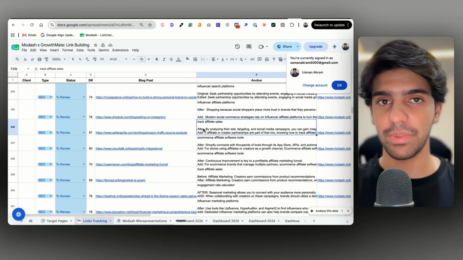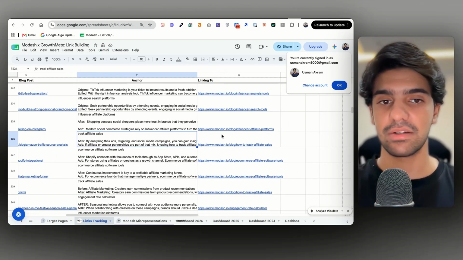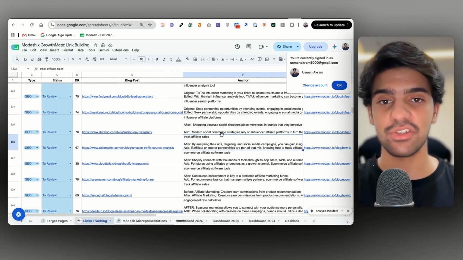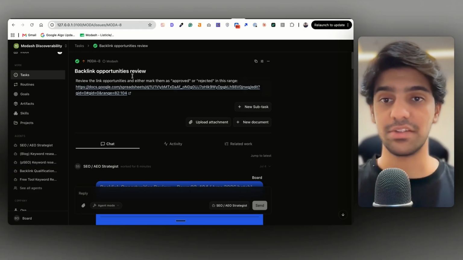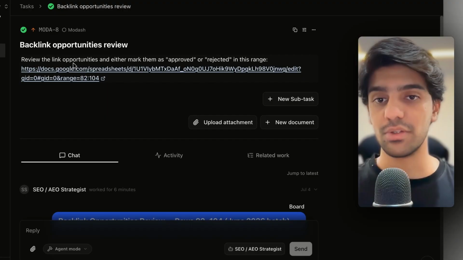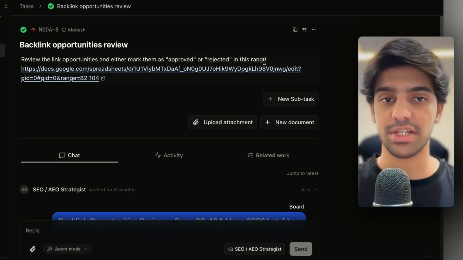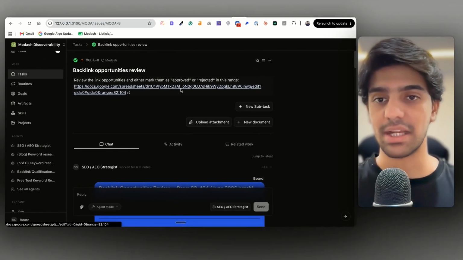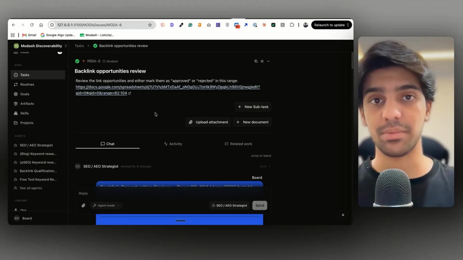And it's not just looking at the domain, it's looking at the anchor text suggestions, the target page that it's linking to, and just making sure that everything flows naturally. So as you can see, this exact task, I asked it to review the link opportunities and either mark them as approved or rejected from this range. And this is the exact link of the range of opportunities from the same exact spreadsheet.